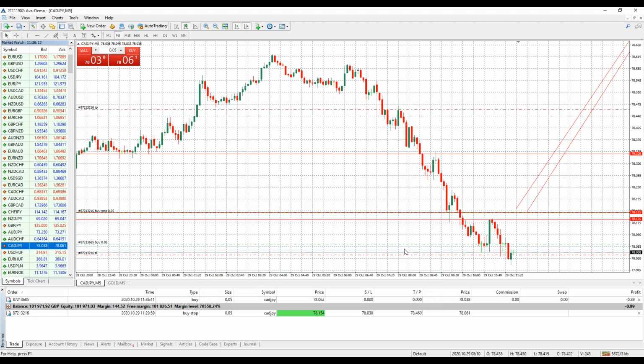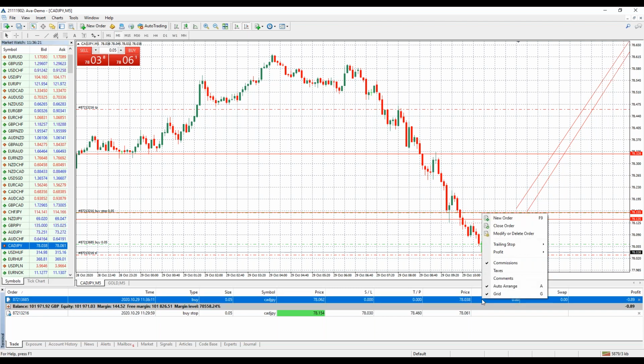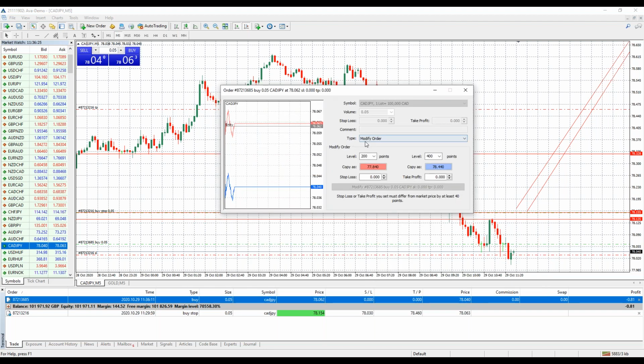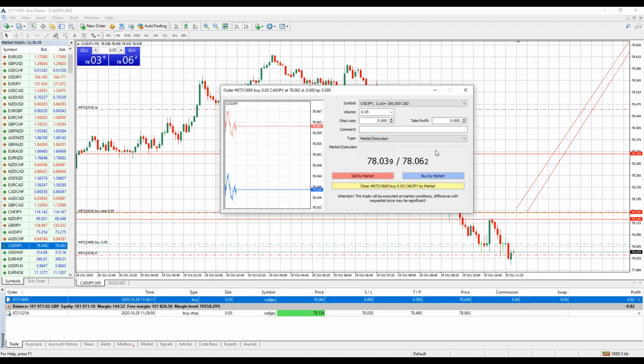Okay, let's say this is the trade and let's say it's in profit and it got up to this price level. And we say, okay, I want to close half of it now. Okay, fine. I'll go modify. I'll change it from modify to market execution. And you see now I right-clicked over the open trade. I changed it to market execution. And now I have the ability to close that order number. And it tells me I'm closing the whole thing.